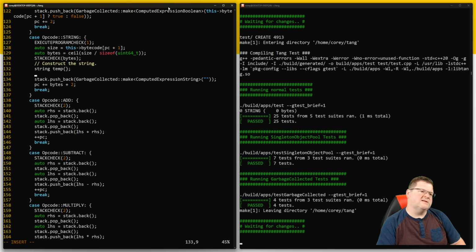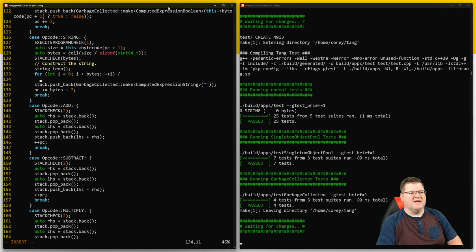Yes, I can do this. For int i is equal to 0, i is less than bytes, plus plus i. So we're going to go through each byte, and now for int j is equal to 0, j is less than size of uint64_t, plus plus j.